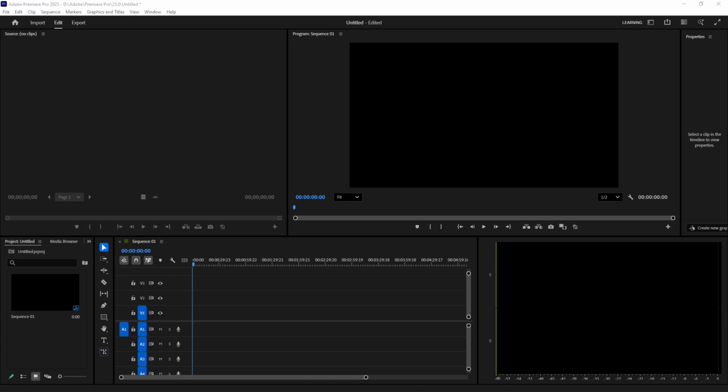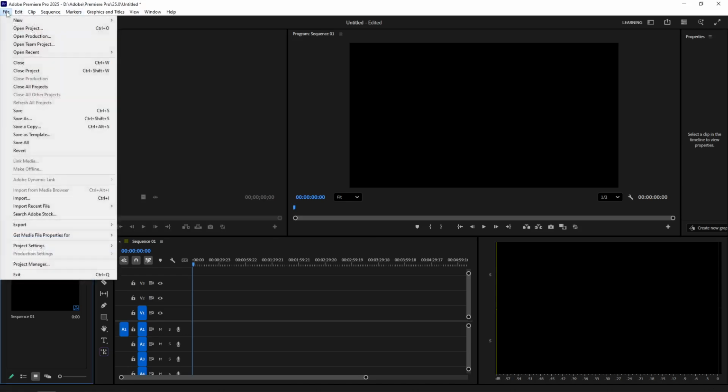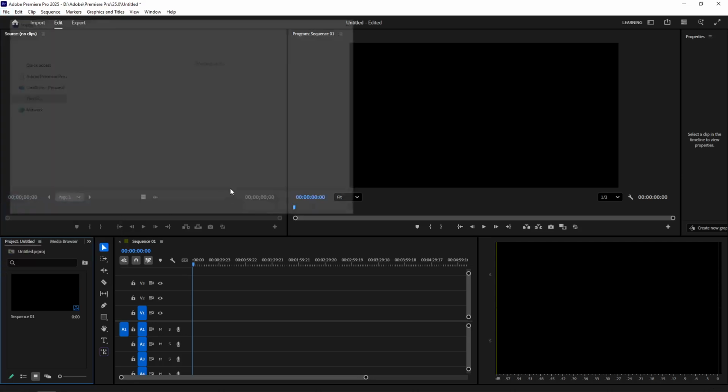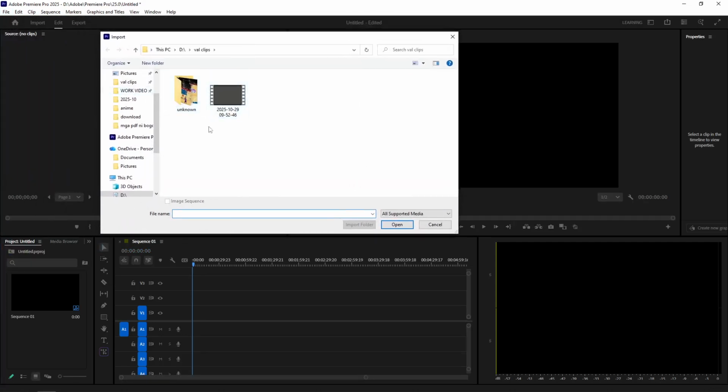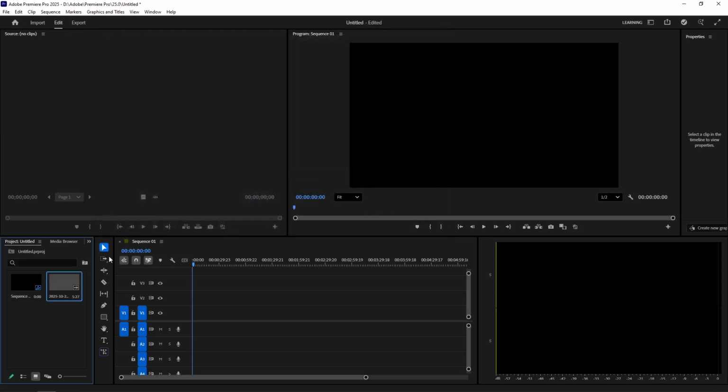One method is to use the File menu at the top left of your screen. Simply click on File, then select Import. This will open up a dialog box, giving you access to your computer's file structure. Navigate through your directories to find the media files you intend to use, select them, and click Open. Your selected files will then be added to your project.